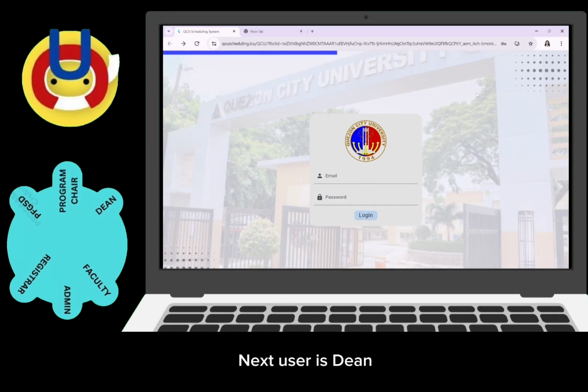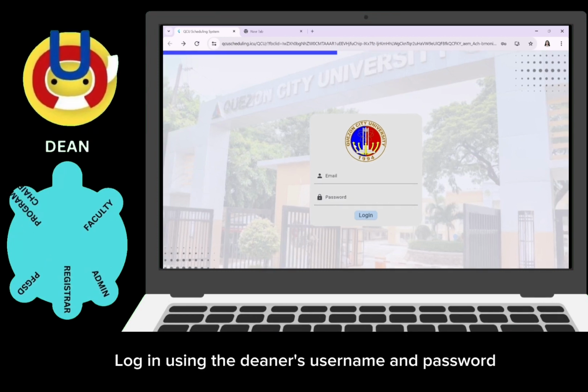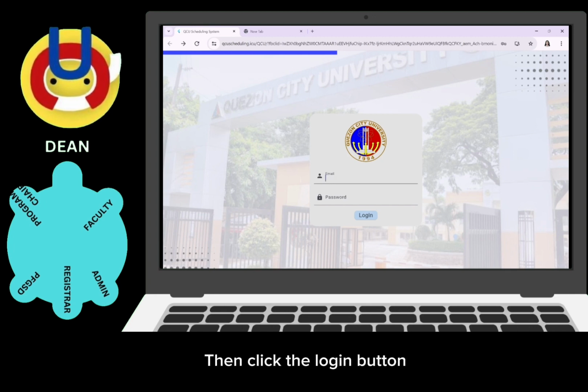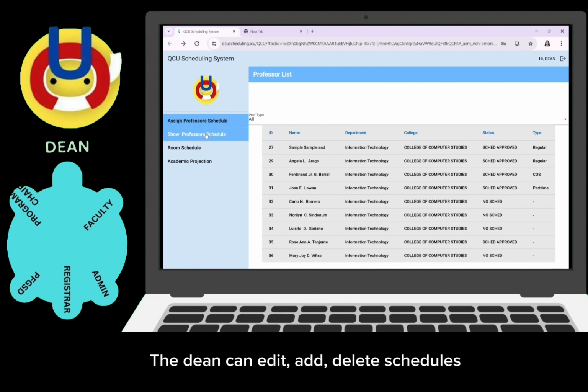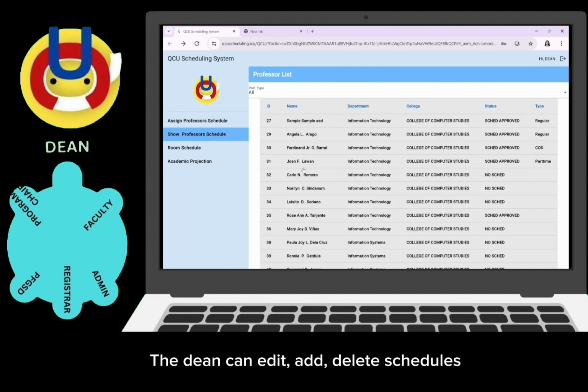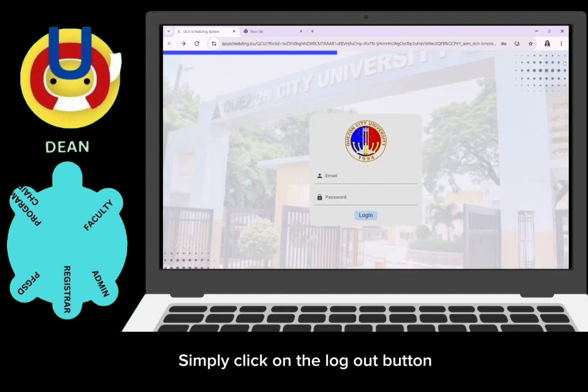Next user is Dean. Log in using the Dean's username and password, then click the Login button. They have the same access as the Program Chair. The Dean can edit, add, delete schedules, but the main role of the Dean is to check schedules and approve it. Afterwards, if you want to log out, simply click on the Logout button.